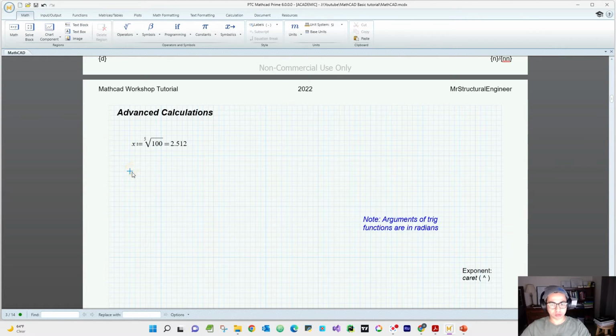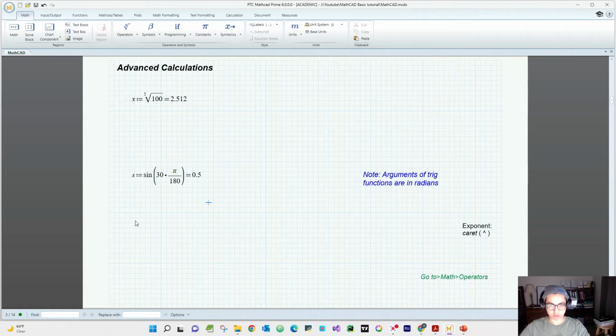And let's do some trigonometry operations as well. S is defined as sine of 30 times pi divided by 180. To type pi, Control P, Control G, divided by 180, and equals 0.05. Remember, all of these are in radians. This is something you have to remember yourself. Now you can solve for some equations.